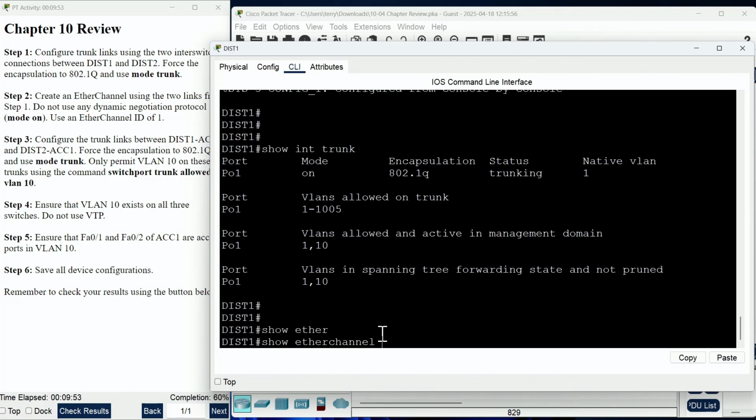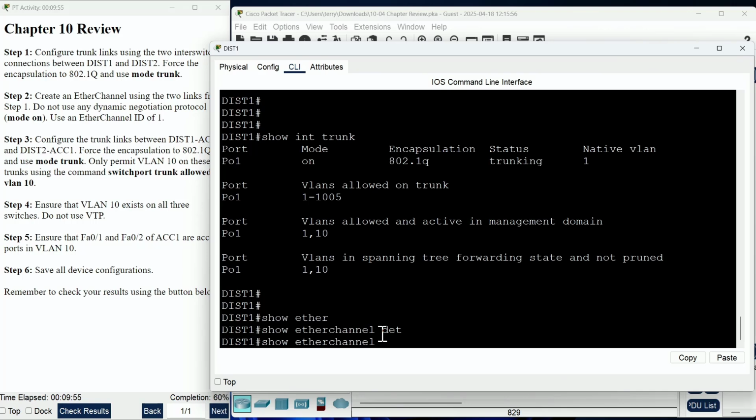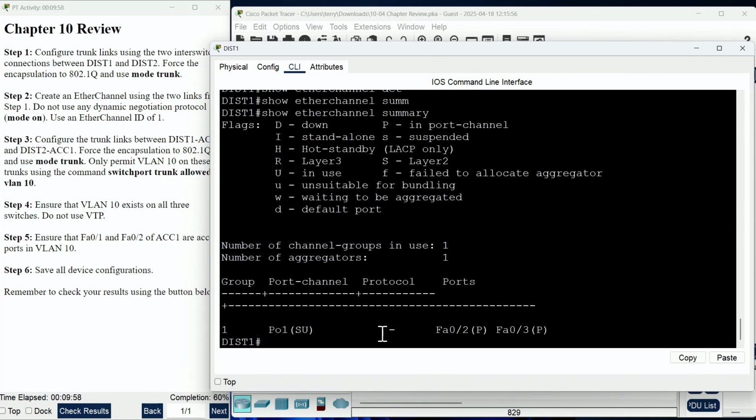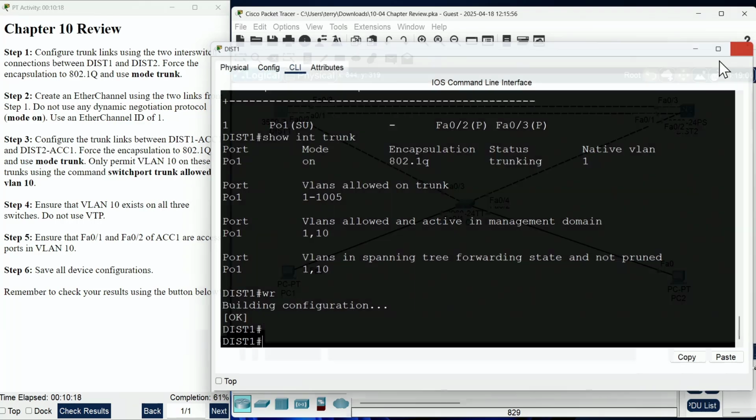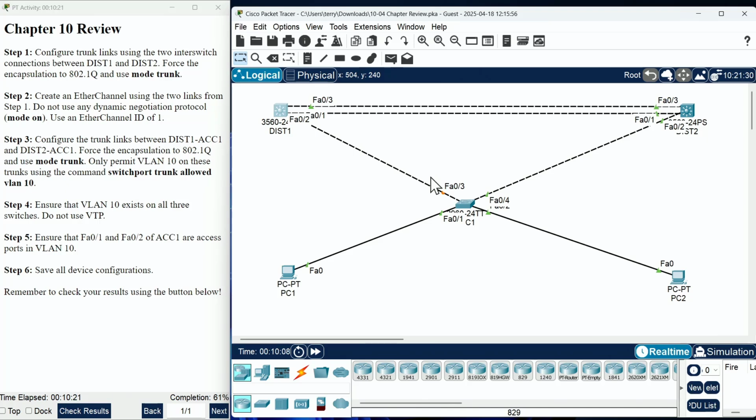I think this is where students might have a tendency to over verify. Like they'll also do a show etherchannel detail or summary or stuff like this. I don't understand why you would do that. Yeah, I think you're just over verifying at that point. For me, when I do the show interface trunk and I see that we are trunking now over the logical port channel, that's enough. Especially since we use one simple command, channel-group 1 mode on. I don't think there's much we should have to go in and negotiate or verify on that EtherChannel.